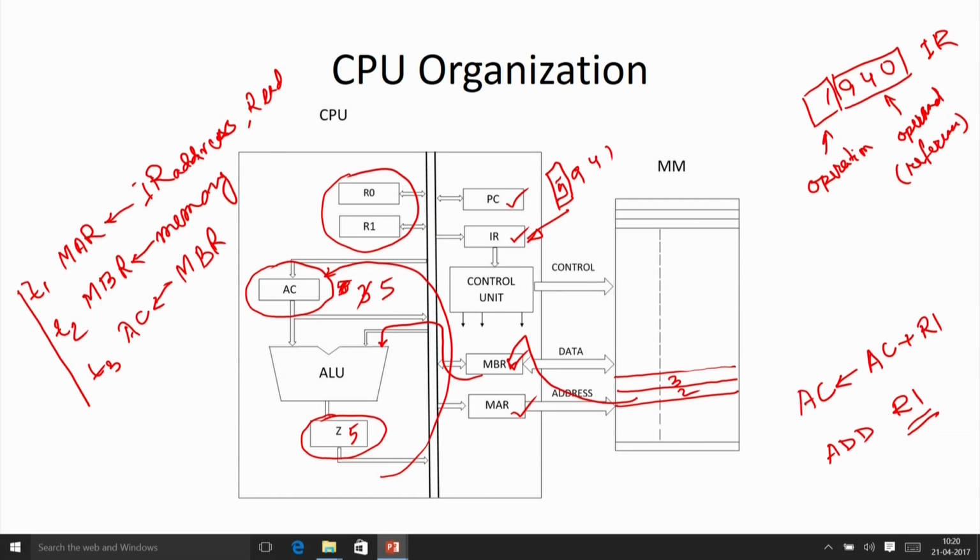Okay. So, now what will happen? The execution steps of this instruction will also be similar. The first 2 steps are similar. Once I have my data in the MBR, then T3 is Z equal to accumulator plus MBR, because one of the inputs to the ALU is the accumulator, and the second input we are transferring from MBR to the second input.